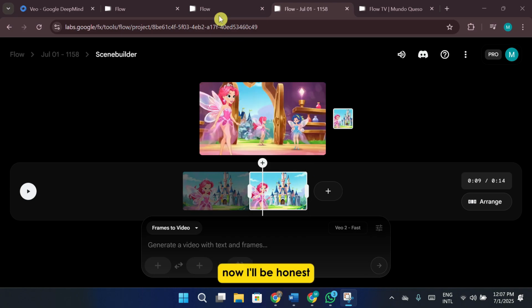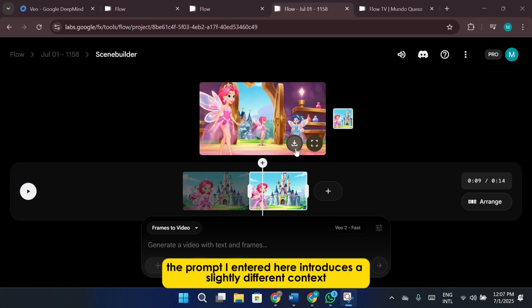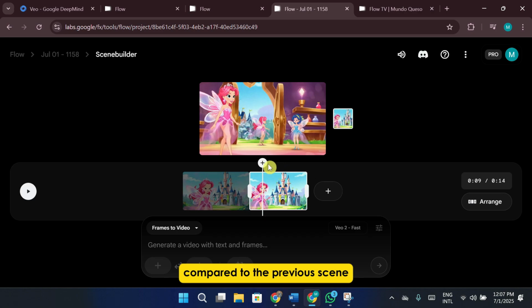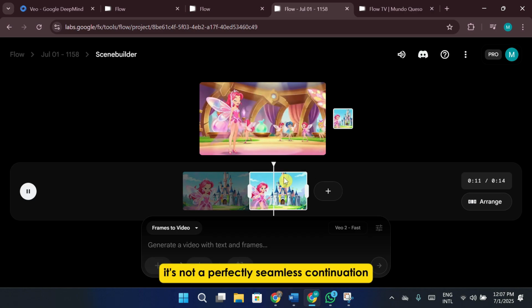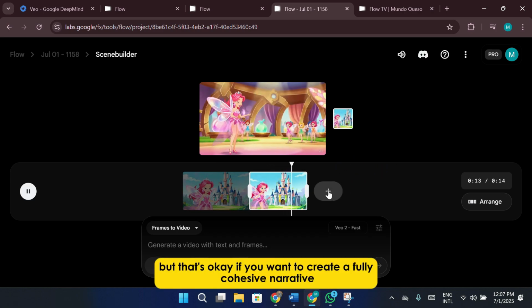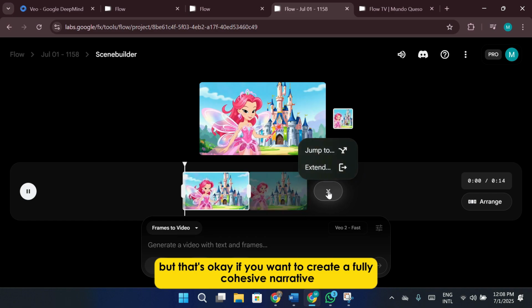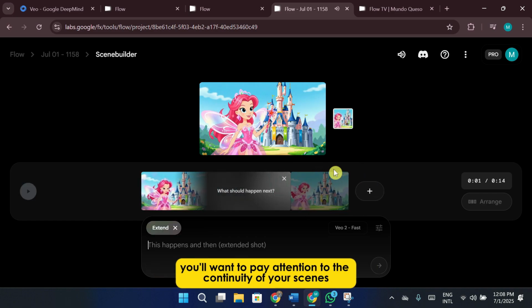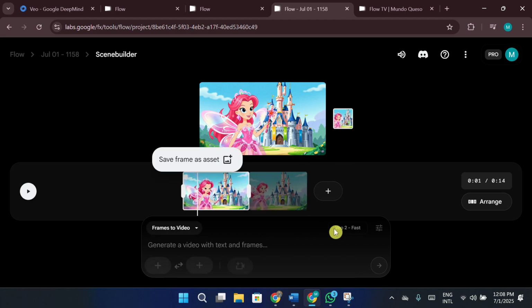Now, I'll be honest, the prompt I entered here introduces a slightly different context compared to the previous scene. It's not a perfectly seamless continuation, but that's okay. If you want to create a fully cohesive narrative, you'll want to pay attention to the continuity of your scenes and build them with a clear and structured flow.